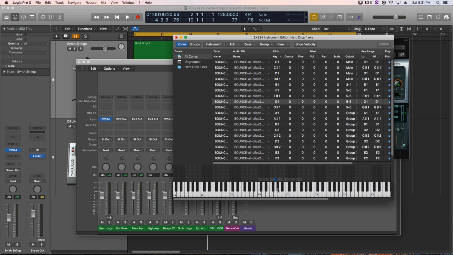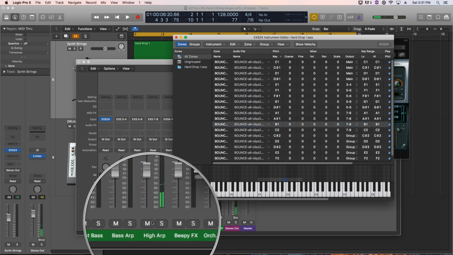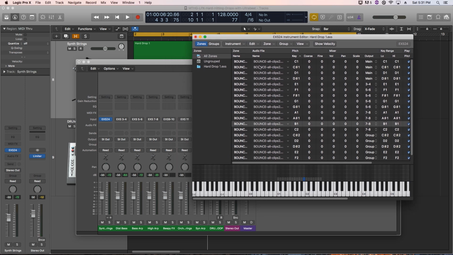Next up is the high arpeggios. The next 4. These are going to go to 7 and 8. So you can see they're only coming out of the high arp track. 9 and 10 is that beepy sound. That's just by itself here. That's 9 and 10. And then the next 4, I believe, are the orchestral strings. Yeah. So the next 4 are going to be 11 and 12.